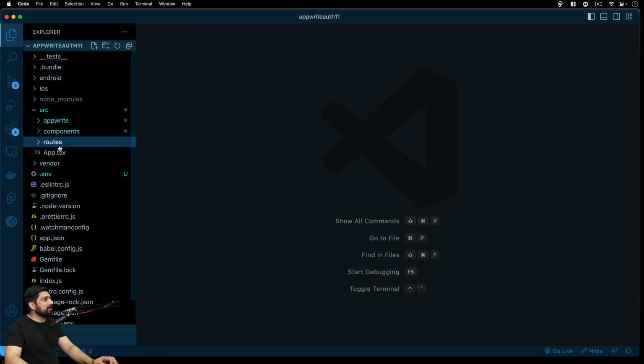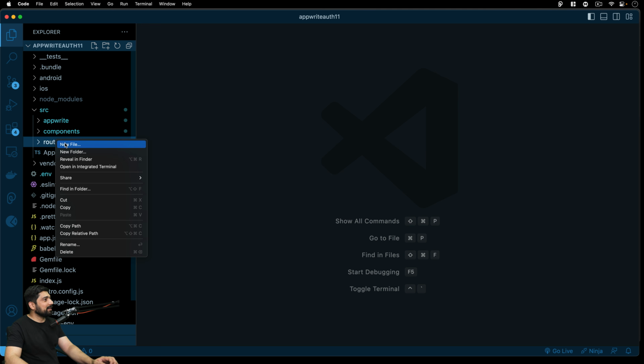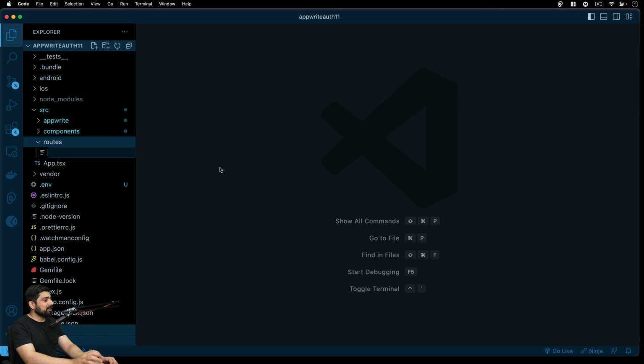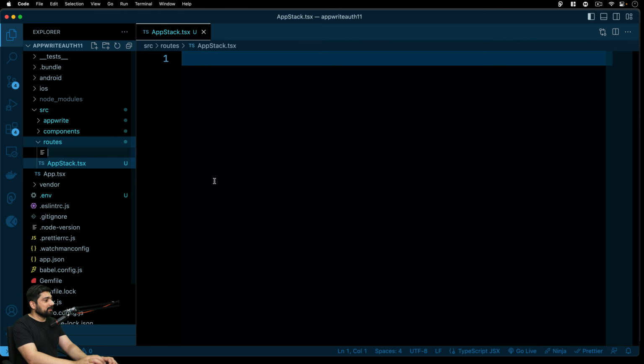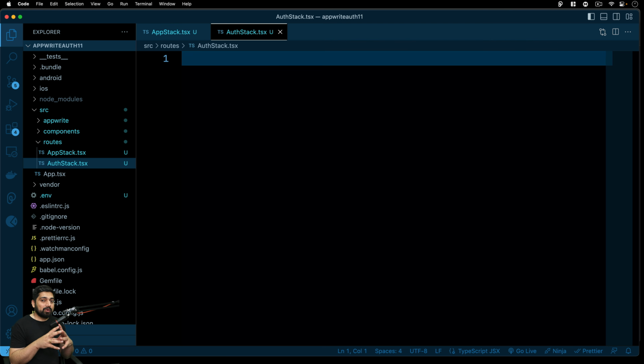And inside this route, we'll be creating 3 files. So let's go ahead and create a new file. The first one is going to be simply appstack.tsx, of course. This is going to be the route where the application actually lives. We'll be creating one more file. This one will be authstack.tsx. This is going to be the route where user will be redirected back either to log in or register, wherever that we want to. So this is what we'll be doing.